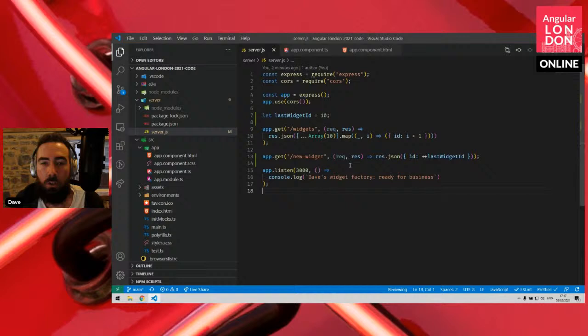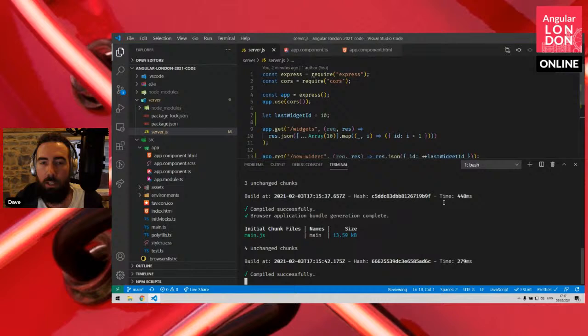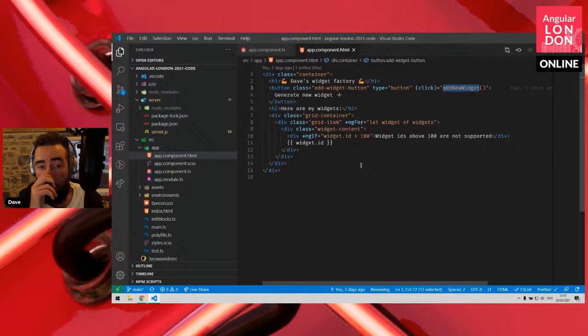And so what we're going to do here is look at what happens when we get rid of this widget server. So we've just killed this process. That's it. That's the backend gone. So we'll get rid of that, we'll say goodbye to that. And we're going to add an API mocking layer into the front end of our application.